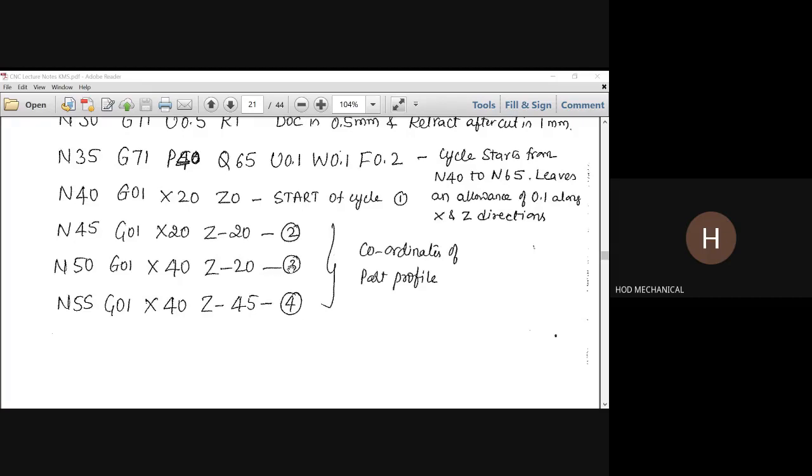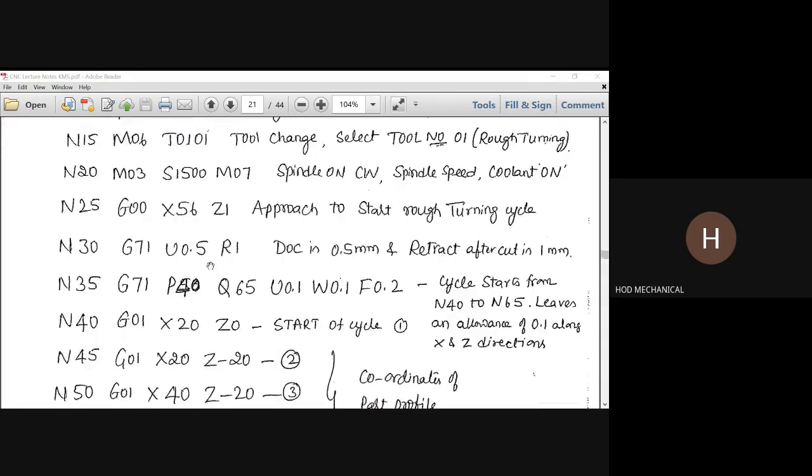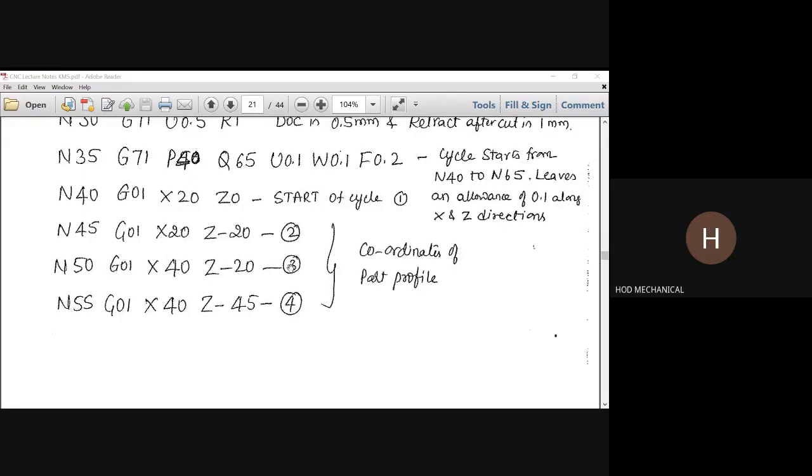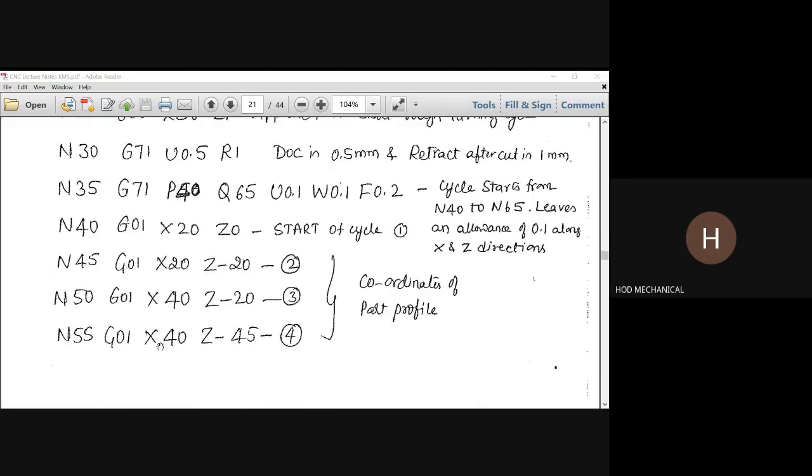Then I have to go to point number 3. Where is point number 3? When I am going 2 to 3, only the diameter is changing and not the length. Therefore X20 has become 40, and Z stays the same, minus 20. So point number 3 is X40 Z minus 20. Then I go to the fourth point. When I go 3 to 4, there is no change in the diameter, only the length. That becomes minus 20 plus minus 25, because you are going to measure from here, so it is Z minus 45. So X40 Z minus 45.